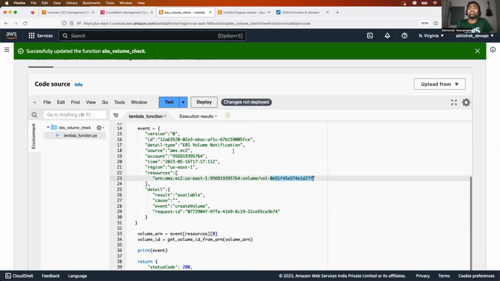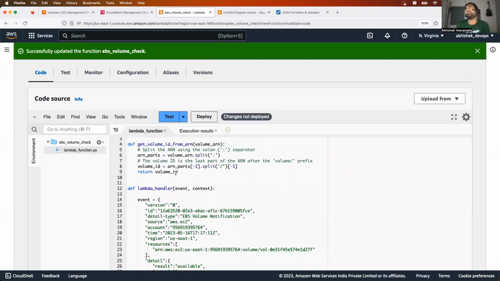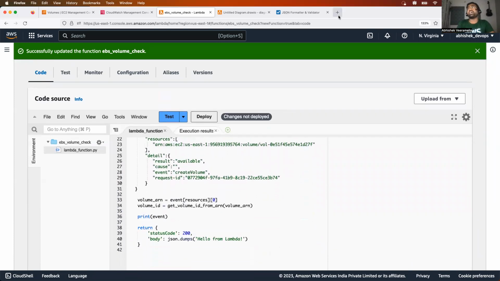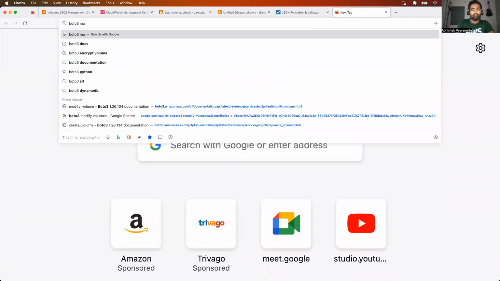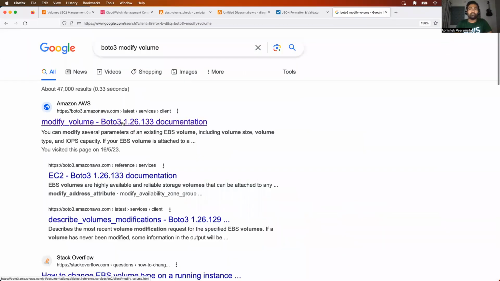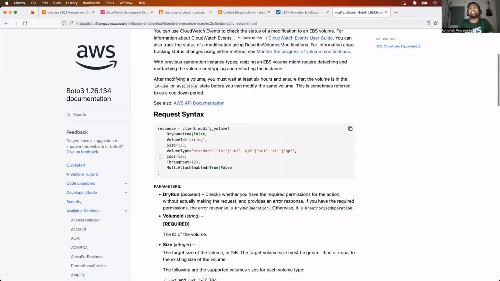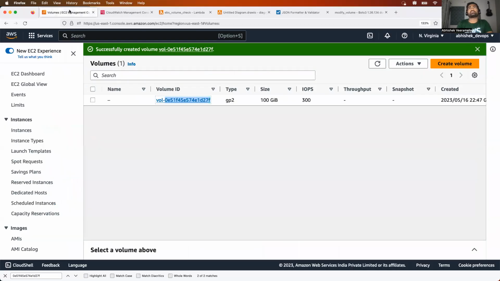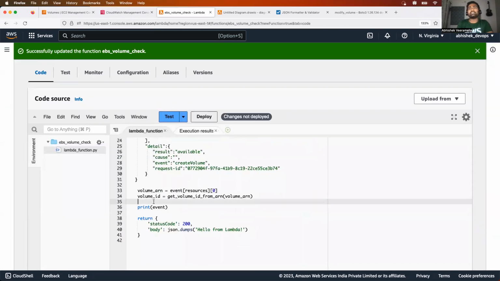What you need to do next is use this Python module called Boto3 and convert the volume of type GP2 to type GP3. For that, you need to again go to your browser and search for Boto3 modify volume, because you are trying to modify the volume. Go to the Boto3 documentation, and you have very clear instructions here. Just copy this instruction, and I'll just paste it here.